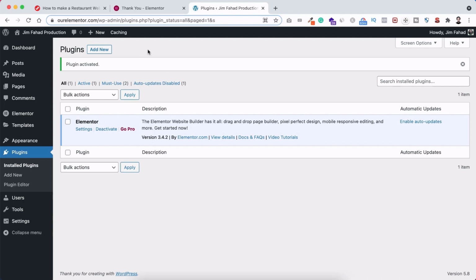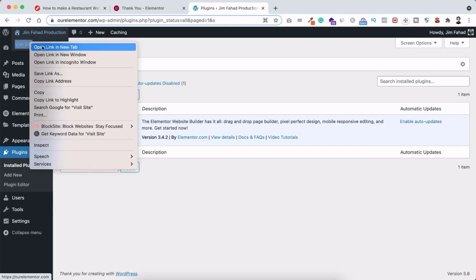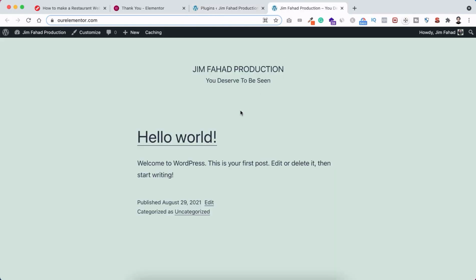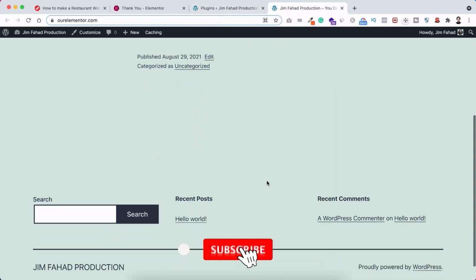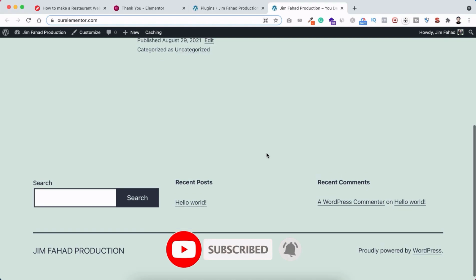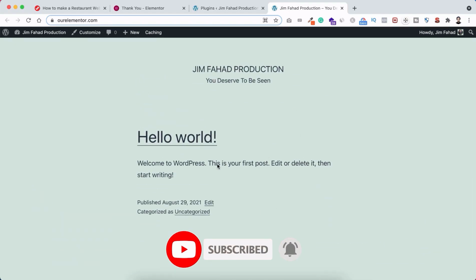So at this point, let's now have a look how our website is looking. So from top, if we hover over on our site name, then here you will see the visit site link. I'm opening it from a new tab. So let's now have a look. Right now it looks super boring, super plain. So we need to create our beautiful website out of this.